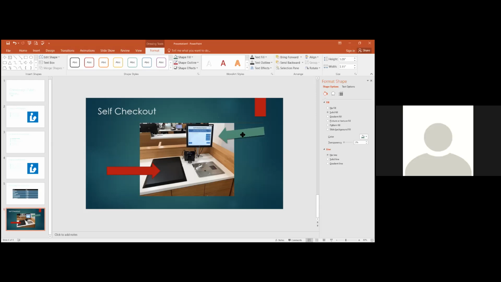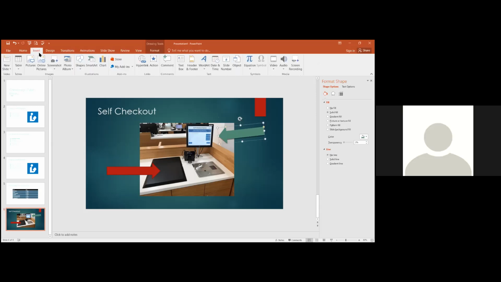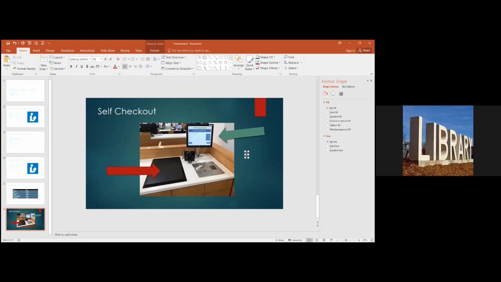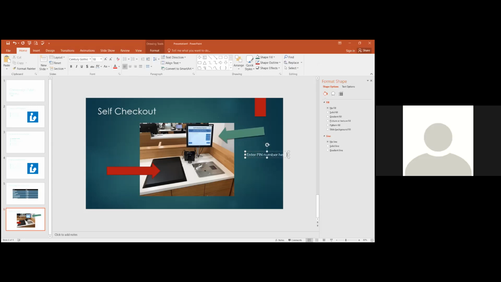So I've got my shapes there. Let me go ahead and insert some text. So I'm going to my Insert tab, and I'm inserting a text box. And then I'm just going to click down where I want my text box to go. And then I'm going to type in that text box. So let me find what I'm typing here. Okay, we're going to do enter pin number here. And then I'm going to move my text box where my arrow is.